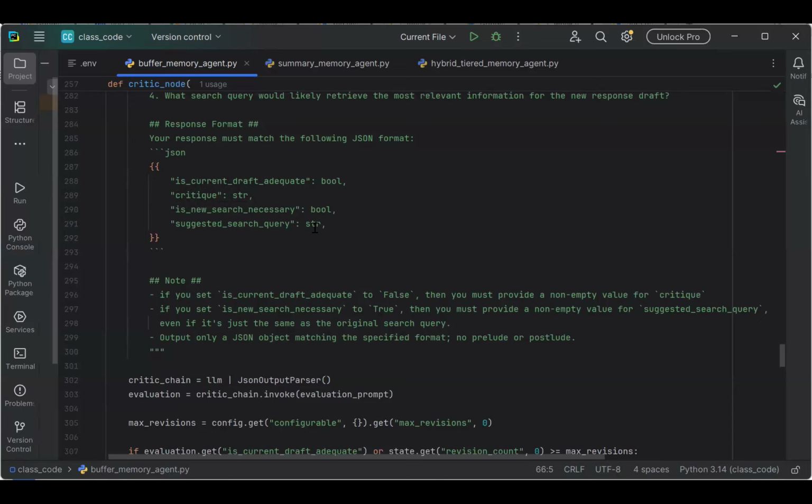And then if it's doing a new search based on the value of this key, then it will use the new search query that the LLM is suggesting.